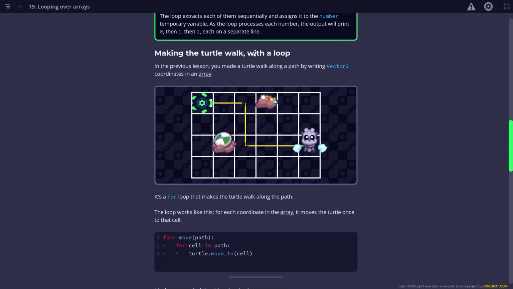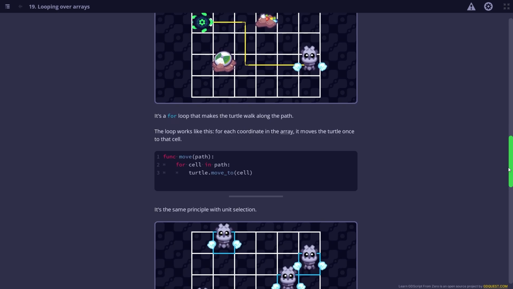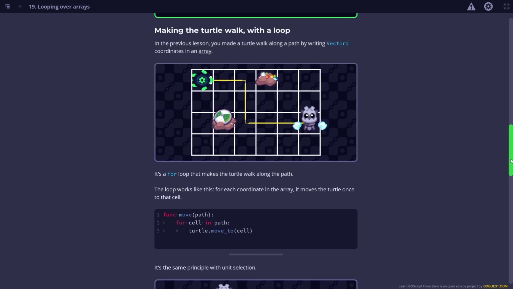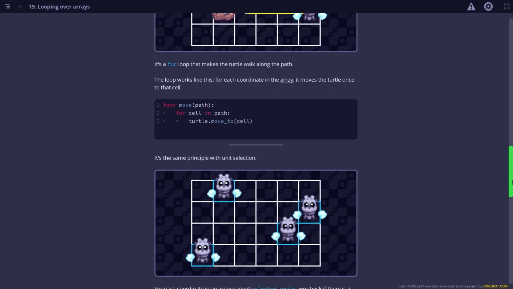We're going to make the turtle walk with a loop. In the previous lesson, we made the turtle walk along a path by writing vector2 coordinates in an array. It's a for loop that makes the turtle walk along the path. The loop works like this. For each coordinate in the array, it moves the turtle once to that cell.